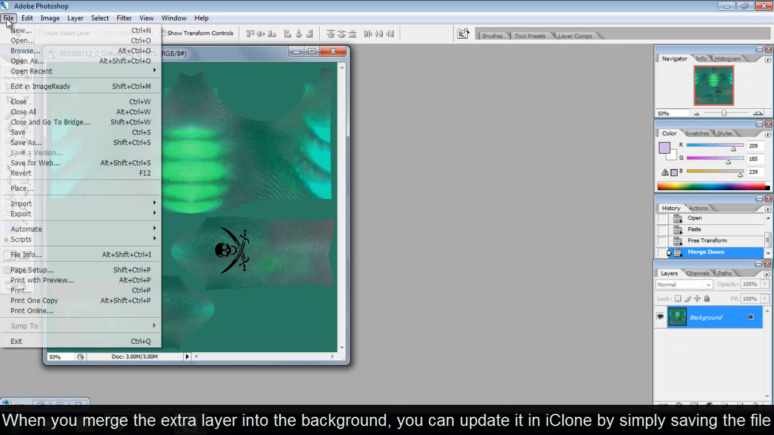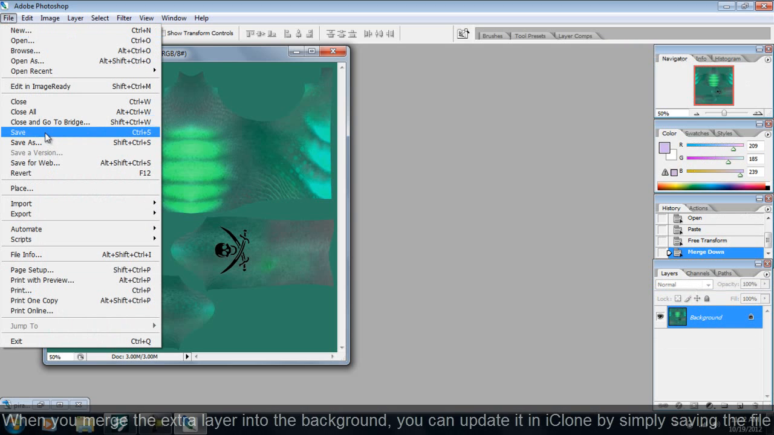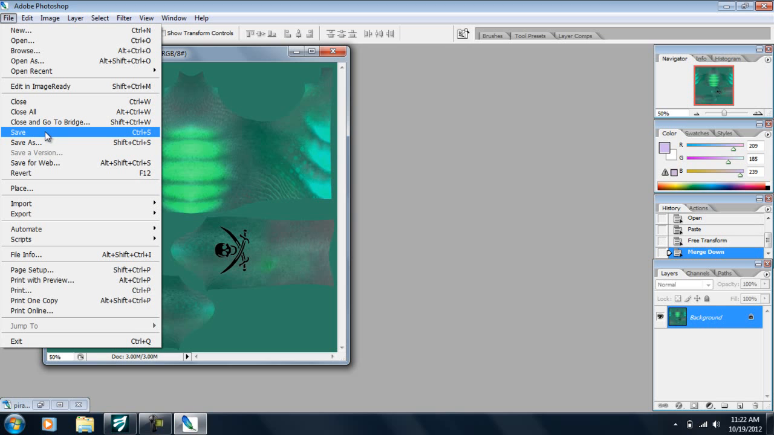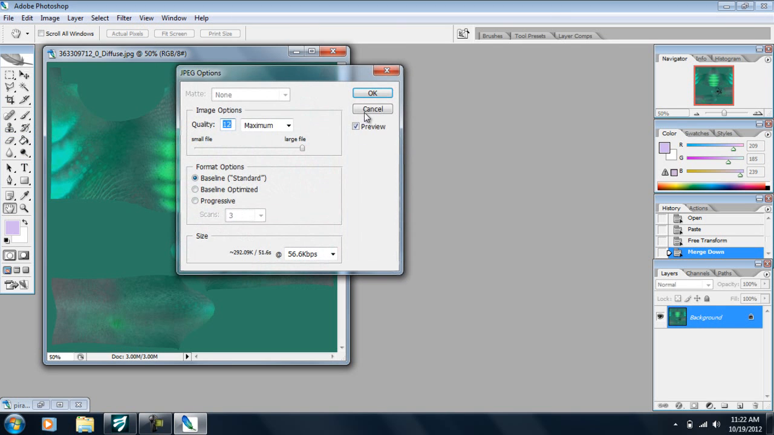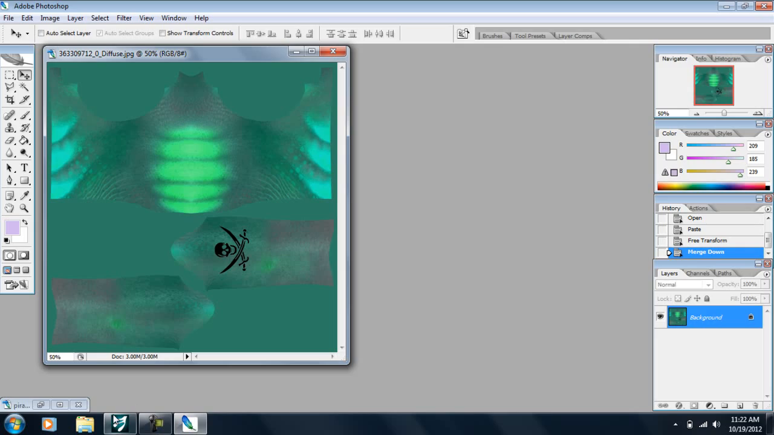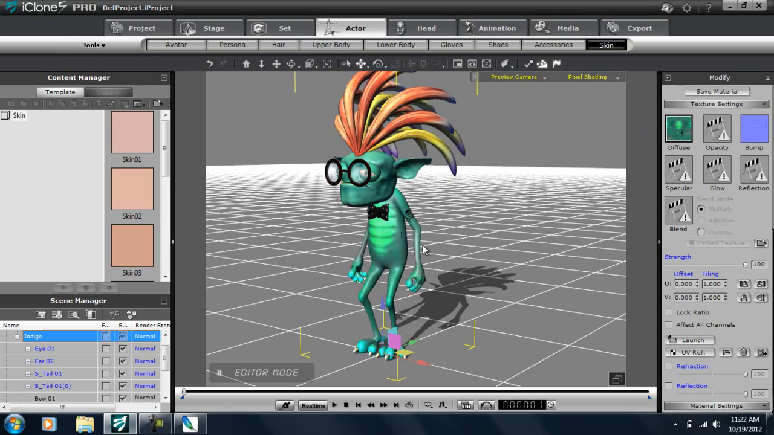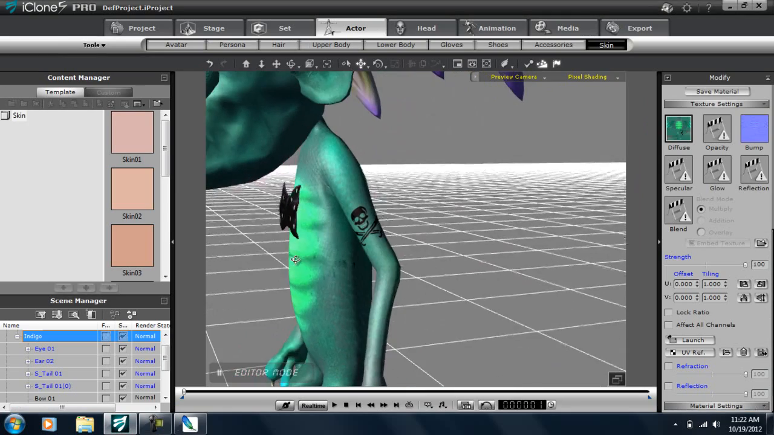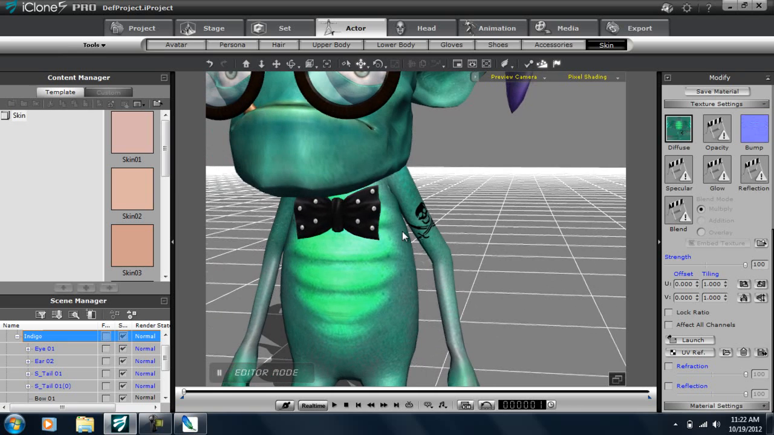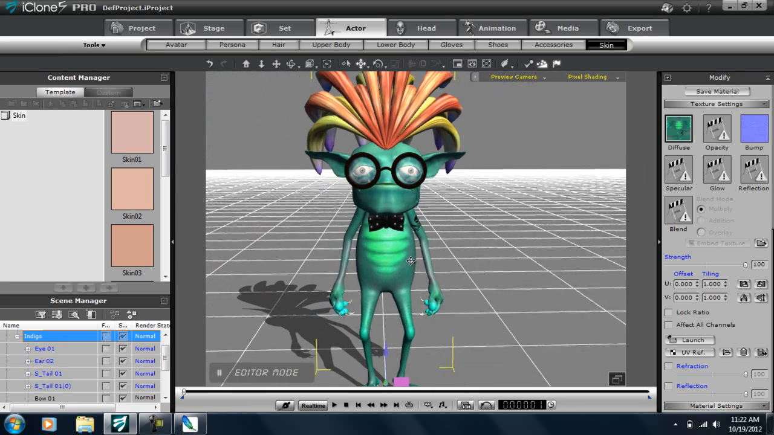so I can simply save it and it'll automatically replace the map in iClone. And go to save, and just save that, and open that up, and you can see there, pretty mean looking tattoo. This guy's getting more and more hardcore as time goes on.